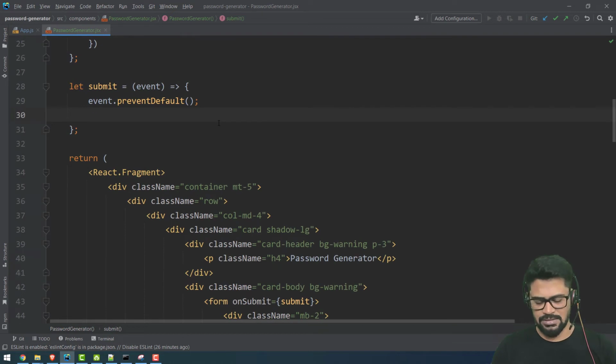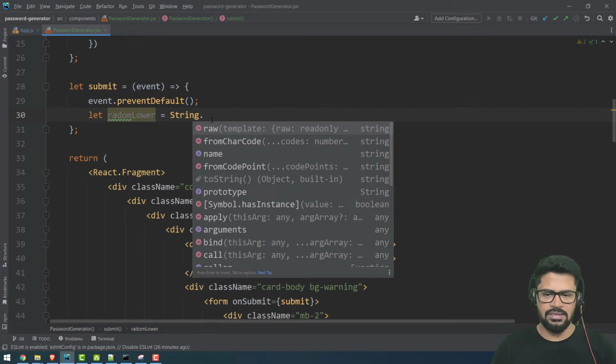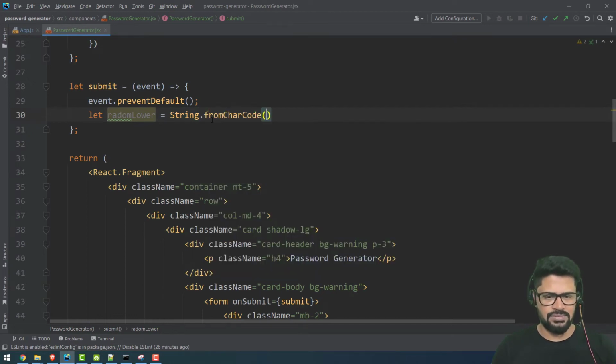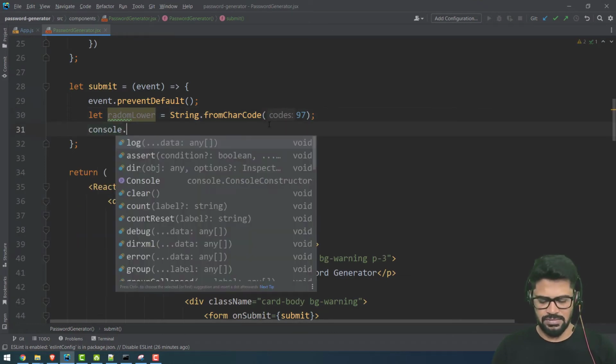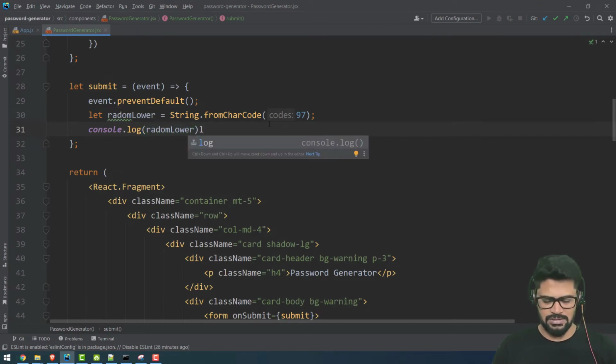Okay, I'll write here. Let random lower is equal to. They say string. String is a built-in object. Okay, so string dot from character code. So you just specify the character code. For example, if I say 97 as a code, just say console dot log of random lower.